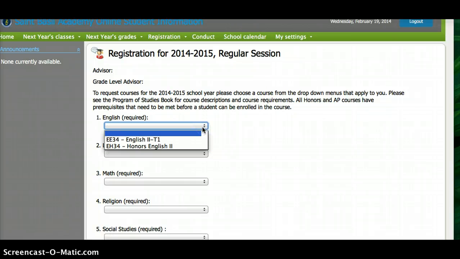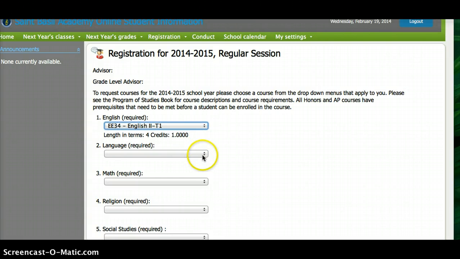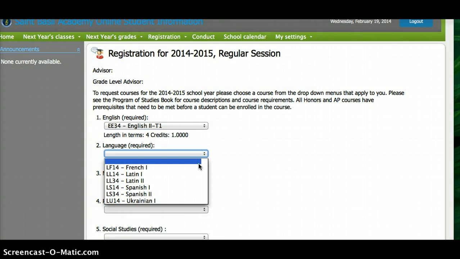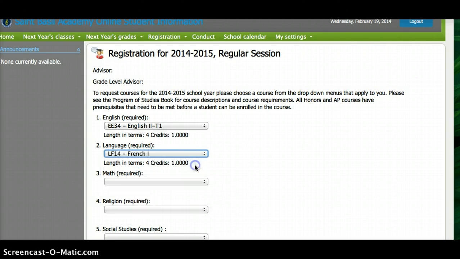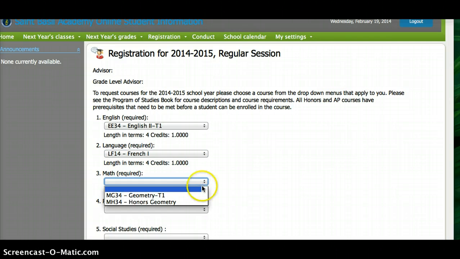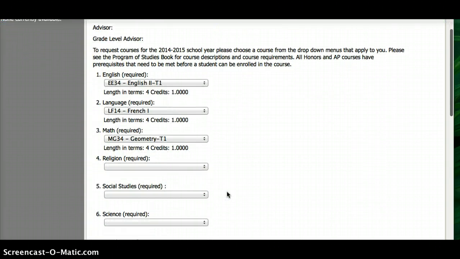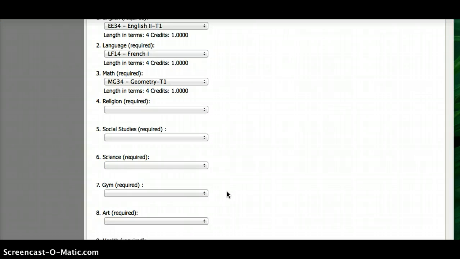So let's go ahead and choose some required courses. Let's just say you're choosing to take English College Prep, and let's also say that you're starting your world language as a sophomore. So let's go ahead and enroll in French 1. Your math is a required course. Let's take Geometry. Notice that on your drop-down menus, you're actually choosing your required courses first. You have to get your required courses in before you can take any electives.